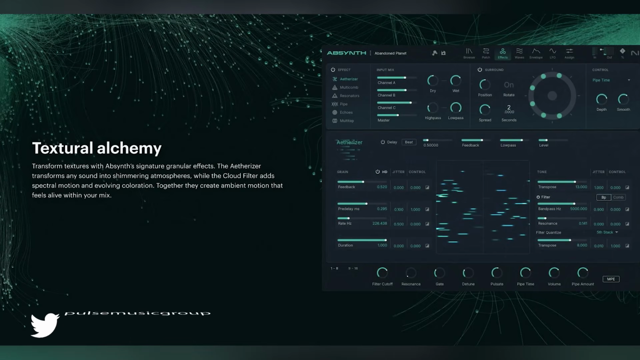And it gives you a texture alchemy where you can transform the different textures with Absynth's signature granular effects, where it goes even further into creating and transforming sound into shimmering atmospheres and different ambient sounds. I mean, this thing is really, really interesting, man. So we're going to dig in. It's probably going to take a little minute, but just ride with me, all right? So we're going to check out some of the sounds now.